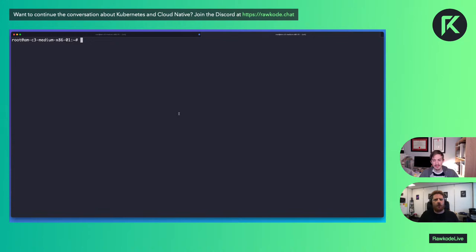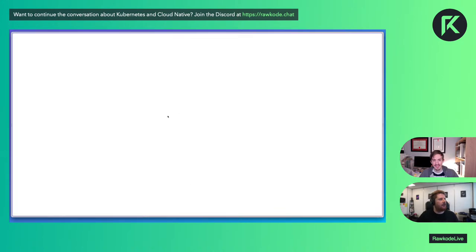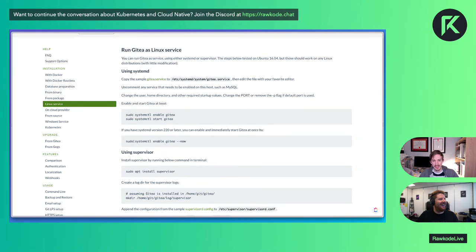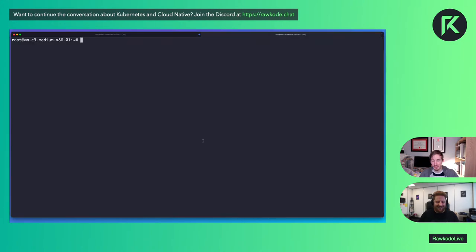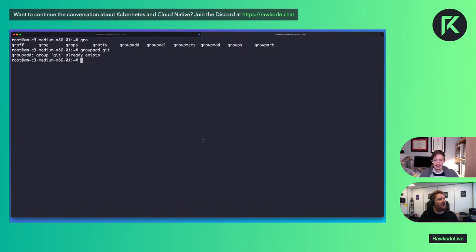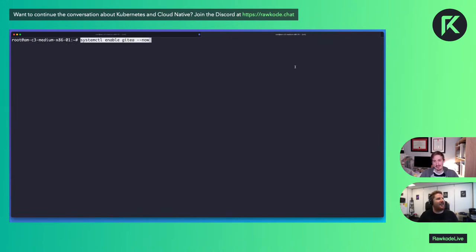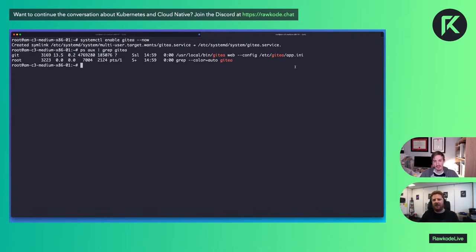Okay, what do you think? Should I add that group, or do you think we'll be okay? Probably best to add that group, actually. We have one of our maintainers, John, in the chat, and he's taking notes. Group add git. Oh, I guess the add user would have created it. Oh, fantastic. Did it have a flag on it? Oh, it did. Okay, dash dash group. Fantastic. So we can then run the enable, and I'm assuming... Ta-da. There we go.